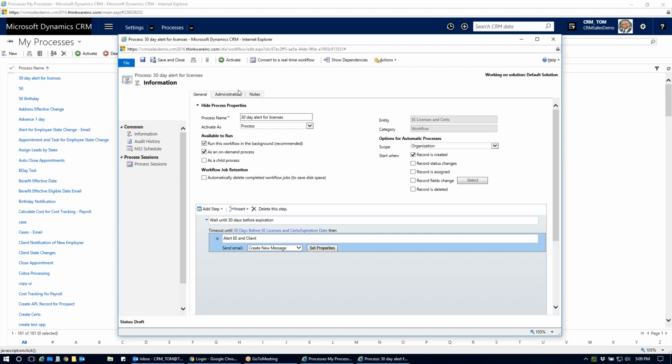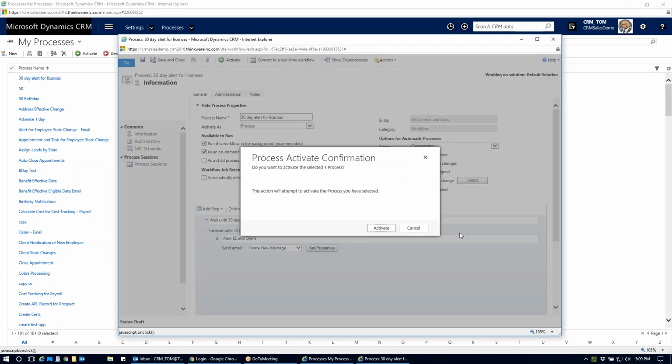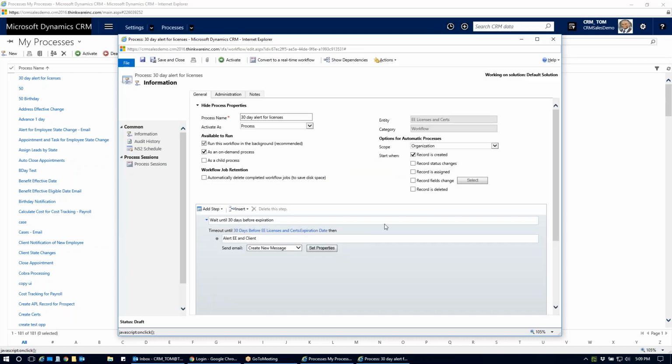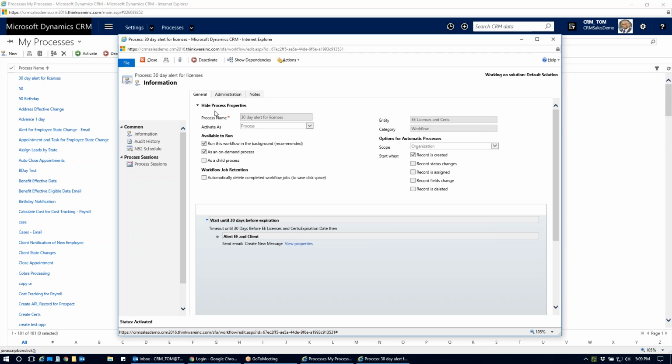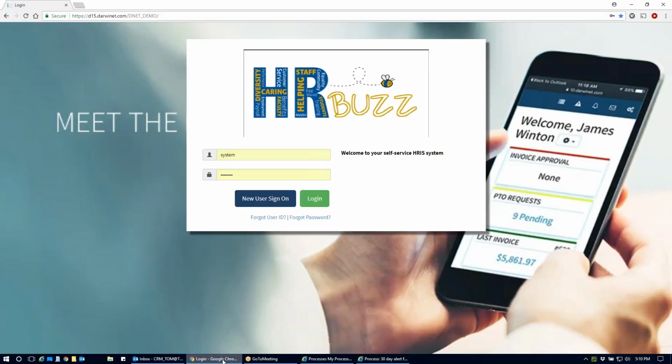Once I save and close this, I simply activate this workflow. So the workflow's on. If you saw the last one, I went to an existing record and tested on an existing record. What I'll do this time is do it live, because I have a sample database here, so I can show you how it works. So I'm going to flip away from CRM and jump into Darwinet. I'm going to log in as my fake client here.